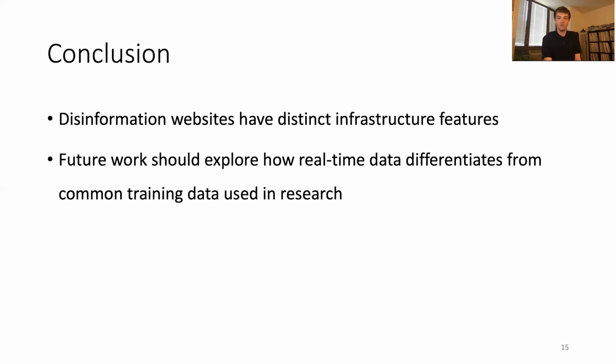So in conclusion, we find that disinformation websites seem to have distinct infrastructure features compared to news websites and non-news websites, which may aid in the detection. Our model did pretty well in cross-validation, but radically degraded in performance in real time. Nonetheless, we argue that infrastructure features have the potential to improve the automatic detection of disinformation.